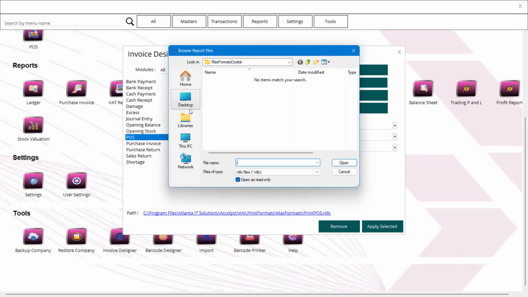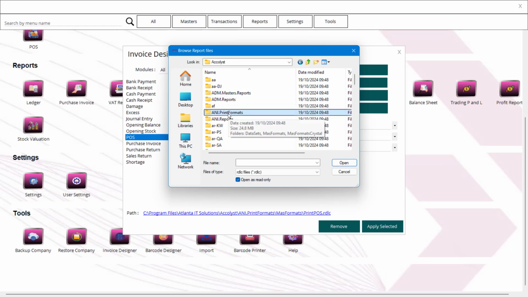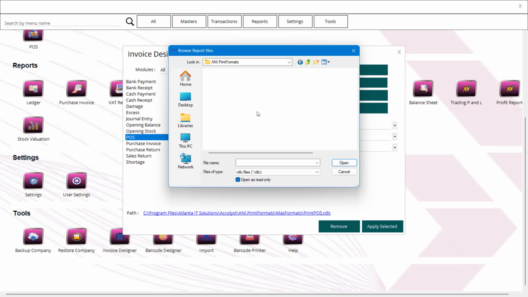For any format, you can go to the file location. You have to use This PC, C drive, Program Files, client ID solutions, Accolyst. There you can see the print format folder. All formats come inside this folder. Let's open it. Here you can see the formats. We have two types of design: one is Report Builder or RDLC design, and one is Crystal Report.